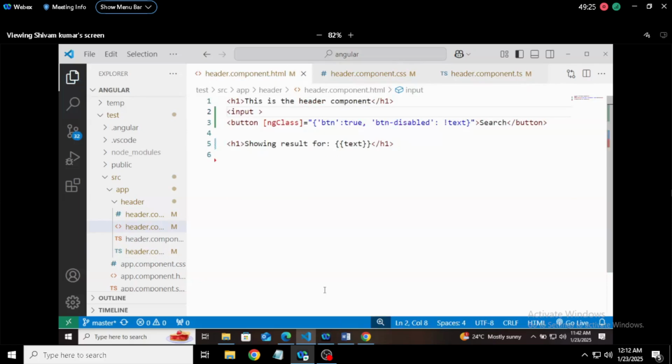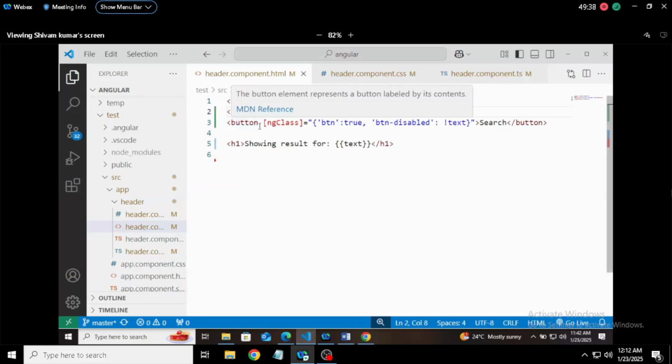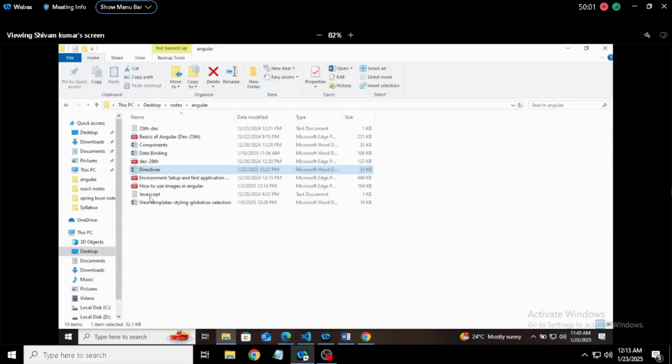Let's save our application. If I write something here, this data is not coming because we are not binding the data. For binding this data, let's try to use ngModel. ngModel is a combination of property binding and event binding at a time. That is why you have to write them first in square brackets. I think we have discussed this thing. We have discussed it. I'll show you.